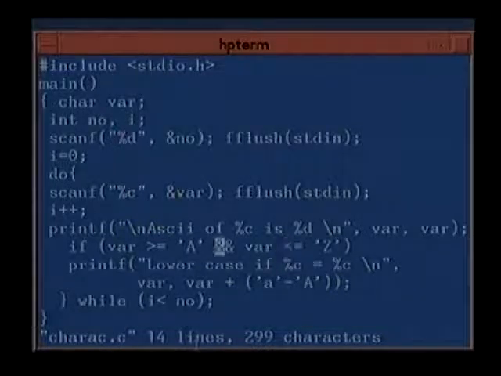Also in the ASCII format, the characters small a to small z have contiguous values. Similarly, capital A to capital Z also have contiguous values. So if we want to check whether it is either A or B or C or D up to Z, then it is sufficient to check whether the variable is greater than or equal to 'A' and the variable is less than or equal to 'Z'.